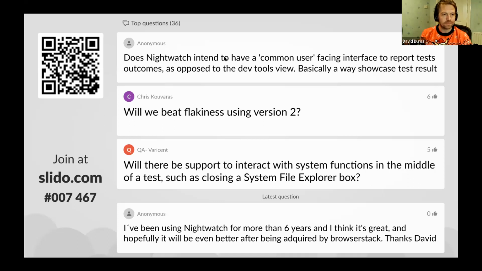Okay. Our next question: does Nightwatch intend to have a common user-facing interface to report test outcomes, as opposed to the DevTools view? Basically, a way to showcase test results. So there's been a lot of work around reporting, and I think you can pick whatever reporter you want. So if your common one is Mocha reporting, you could do that. Or Cucumber is another example that we've added. So yes, you just need to pick the one you want.